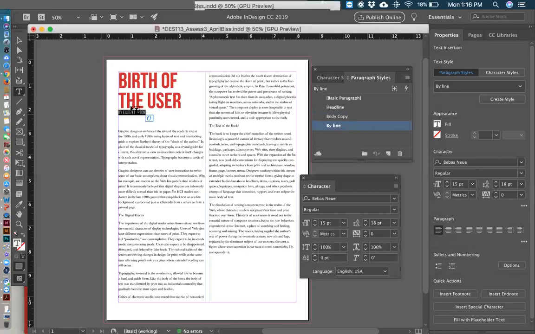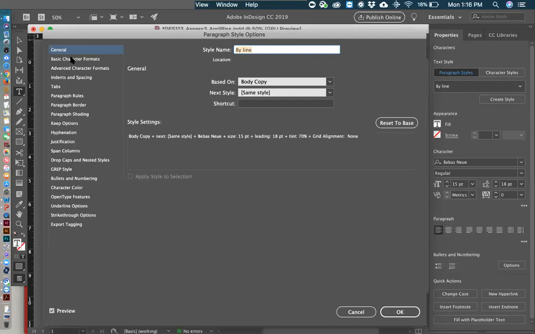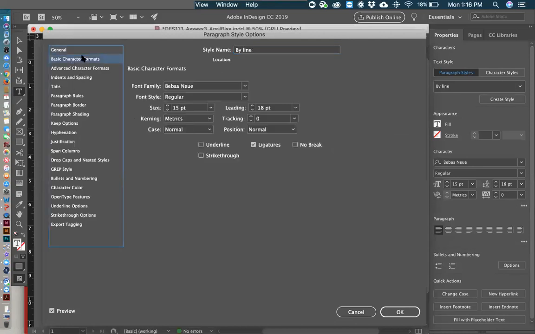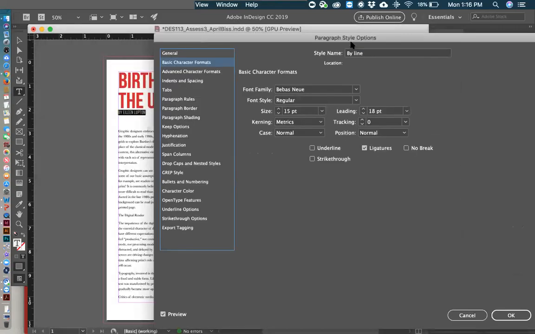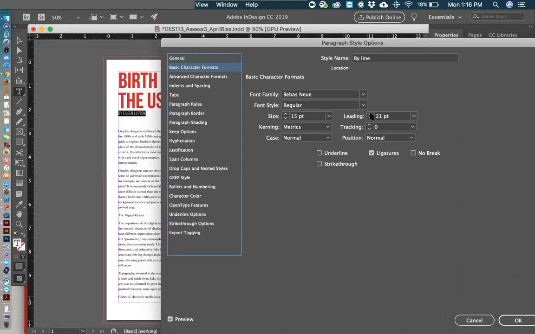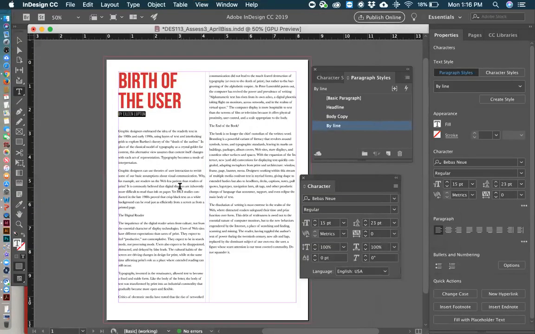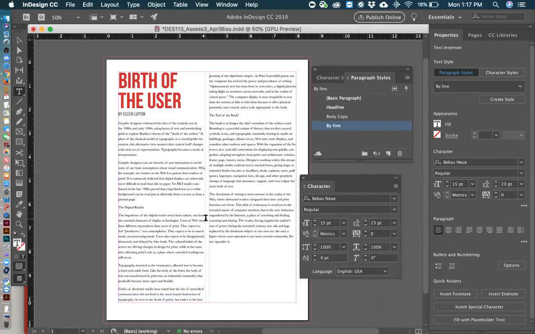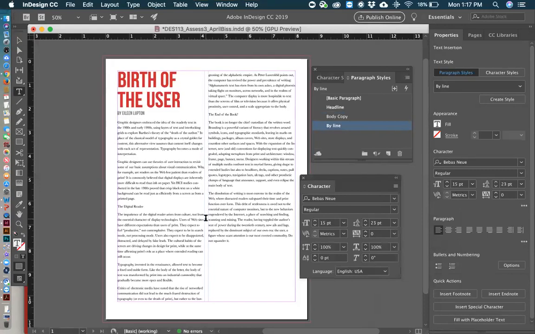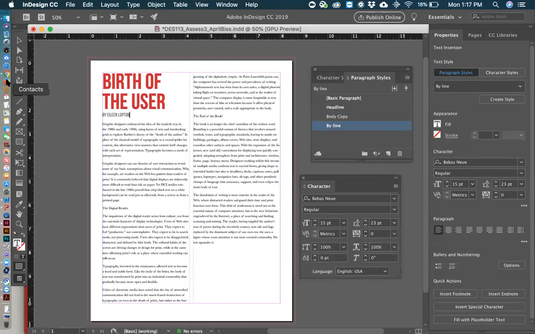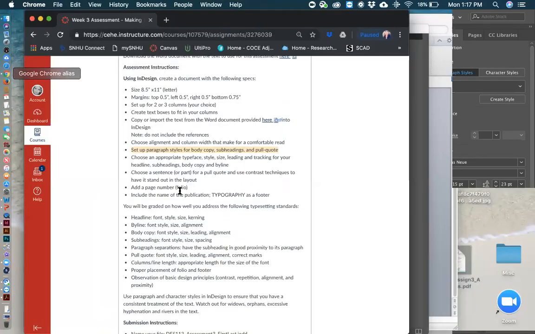Now I might need to adjust maybe the leading. So if I need to do that, just double click back onto your byline and go to your character format here and give it a little bit more space in between so it's not so crammed. Looks pretty good. Okay, so now let me go back and see what else we have to pay attention to.